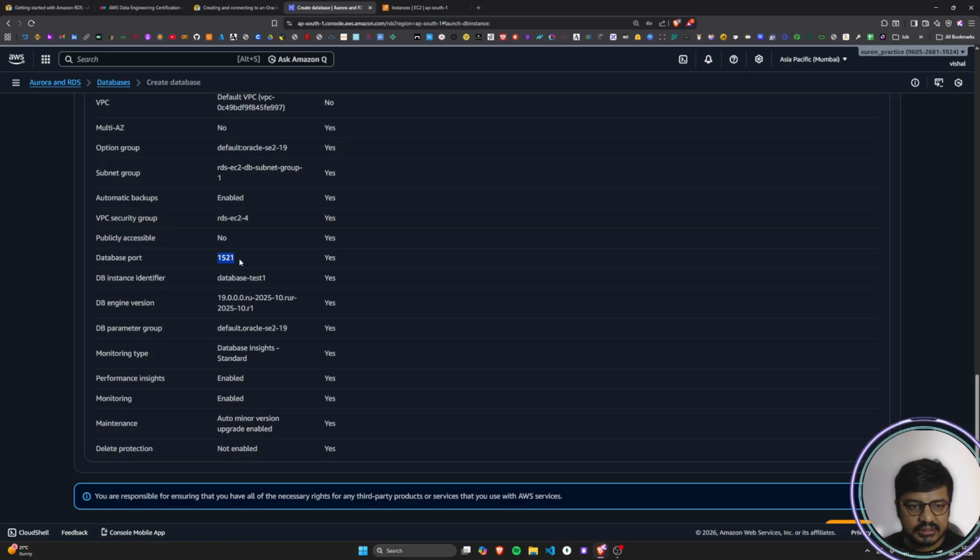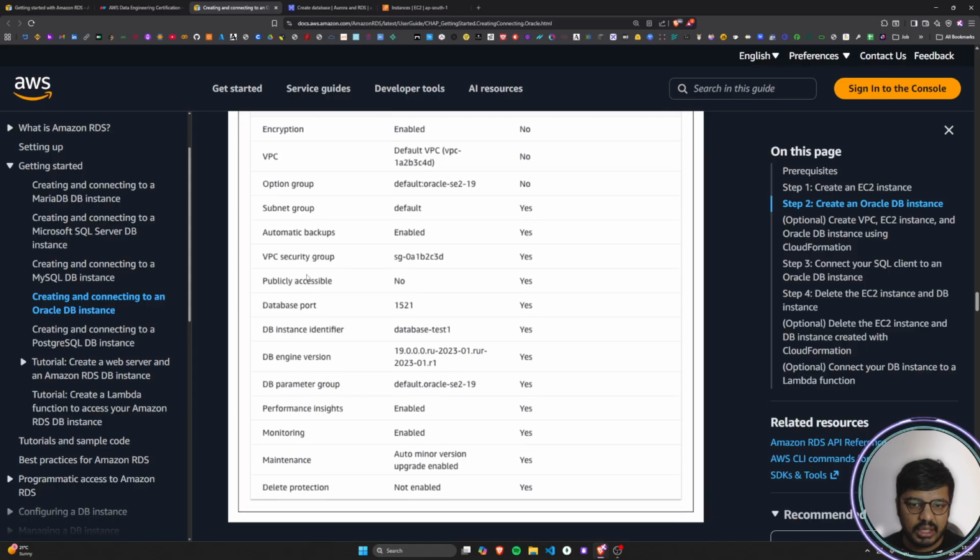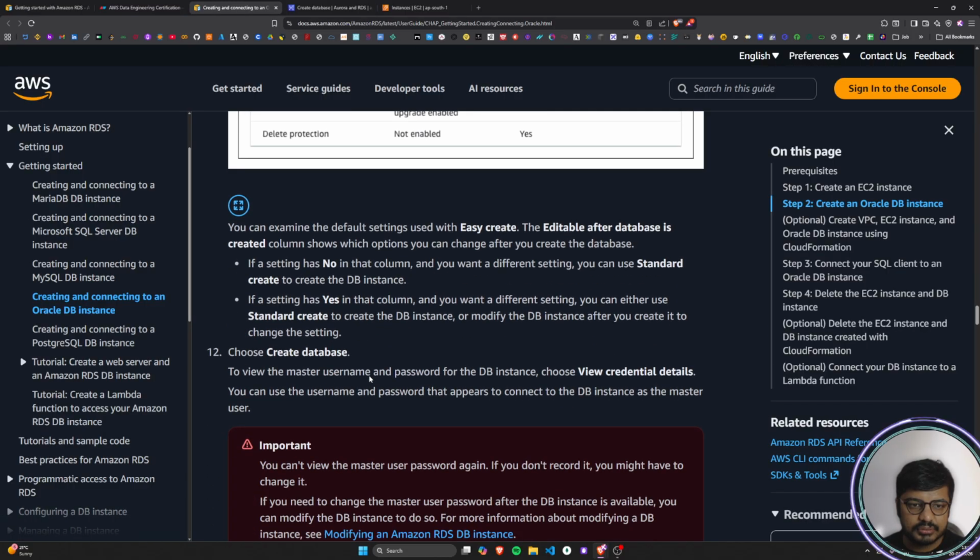Database endpoint is this. Database port is this. Database instance identifier is this. Database engine version is this. Database parameter group monitoring type is standard. Performance insight is enabled. Monitoring is also enabled. Maintenance auto minor version upgrade is enabled and delete protection is not enabled. Okay, so these are the things that we are looking at here right now.